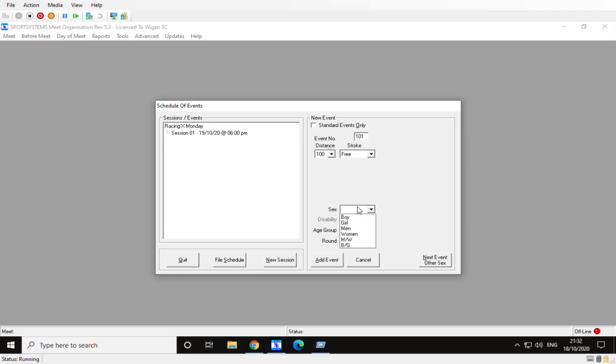Obviously, if you're running boys only events or girls only events, that's fine. But as this is just time trial in the club, I'm just going to run it as a mixed event. So I'm just going to select boys and girls. Age group, as again this is a time trials, there's no awards, there's nothing like that, so I'm just going to run an open age group. And to do that, just start typing open and it should just appear in there.